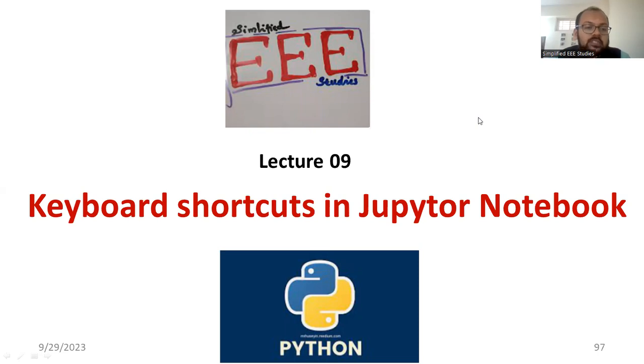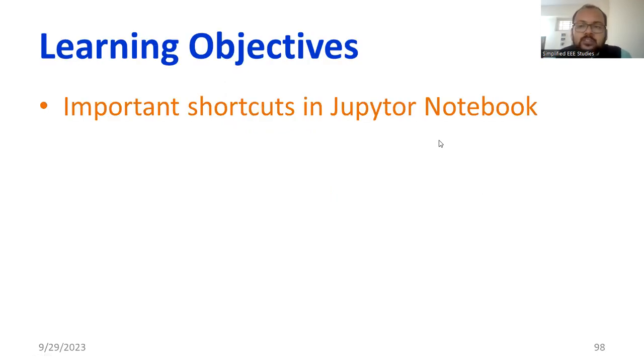In this session, I am going to discuss important keyboard shortcuts which can be used in Jupyter Notebook. So at the end of the session, you will be familiar with how to use important shortcuts in Jupyter Notebook.